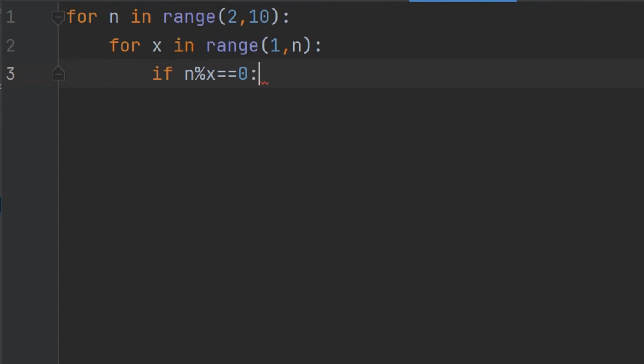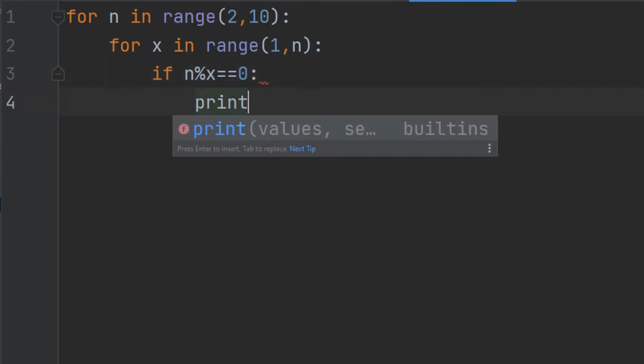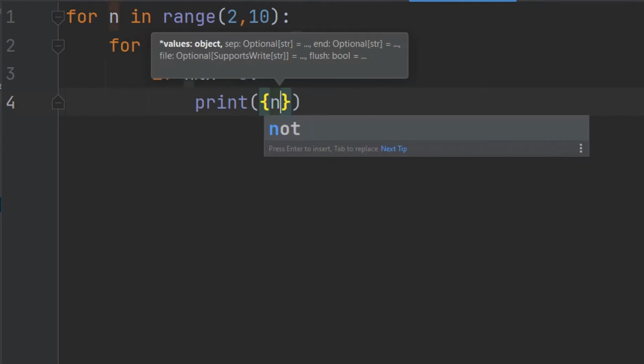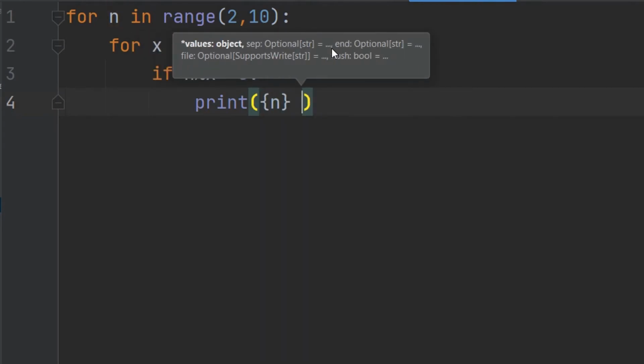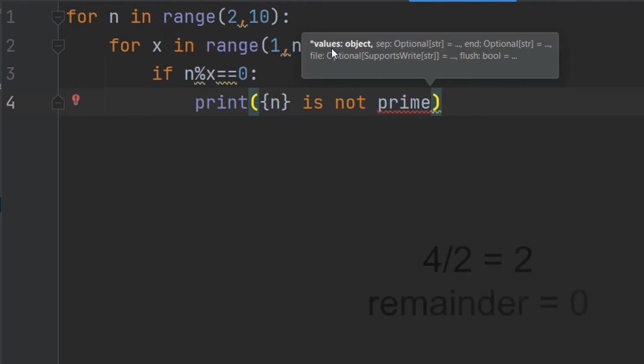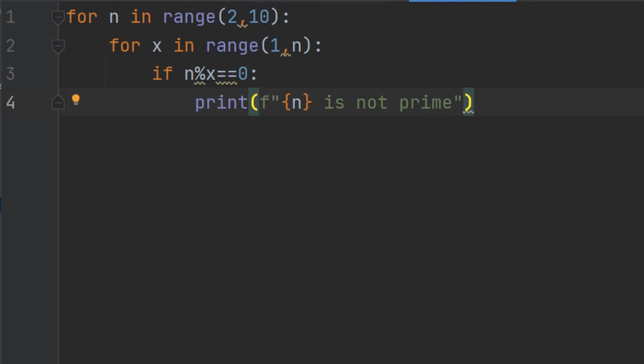If it comes as 0, then we will print that number is not a prime. Because if you divide any number by another number and the remainder is 0, that means the number is completely divisible. And if the remainder comes as 1 or 2 or 3, then it's not divisible. Do not forget the f-string, and if you haven't seen that video on f-strings, you can go probably in the cards here, and do not forget to check that video out.